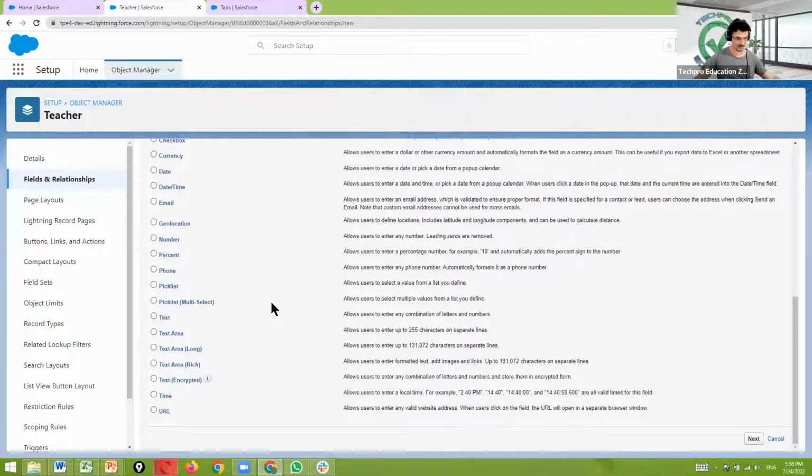So if you ask what is the difference between text and text area, I don't have to explain it, because as you can see here, Salesforce also lets you know. For the text, allow users to enter any combination of letters and numbers, and we are defining the length, right? We can say 50, 30, but for the text area, allow users to enter up to 255 characters on separate lines.